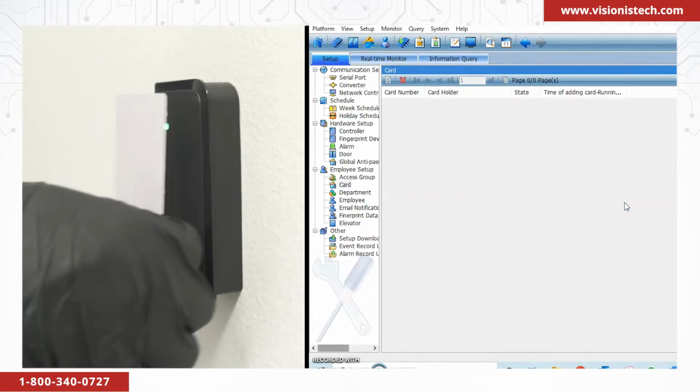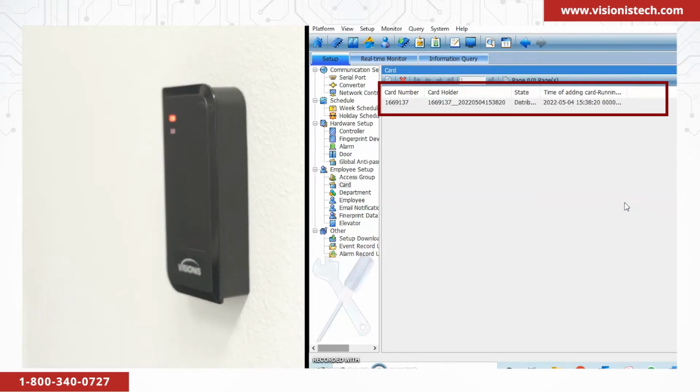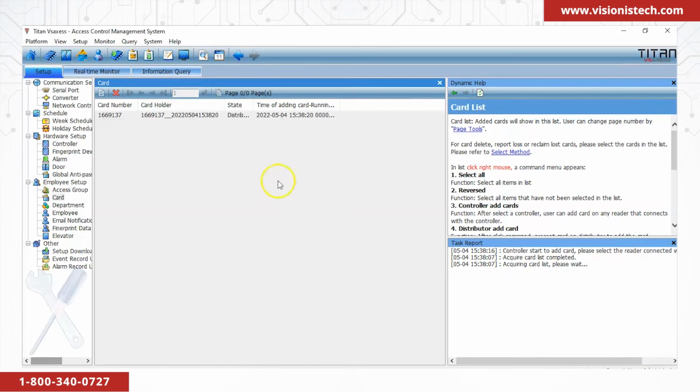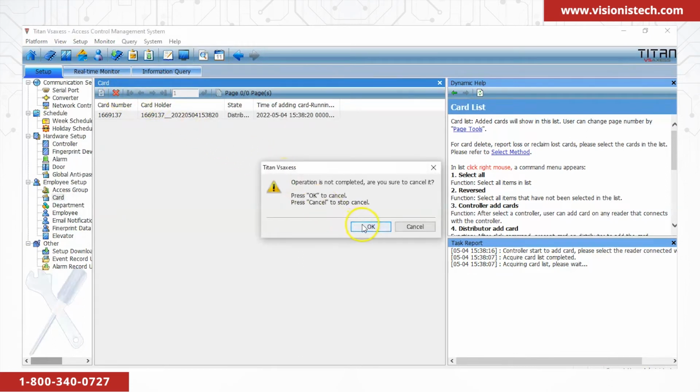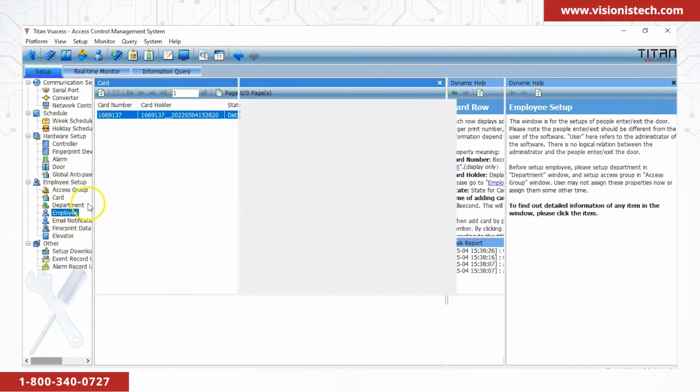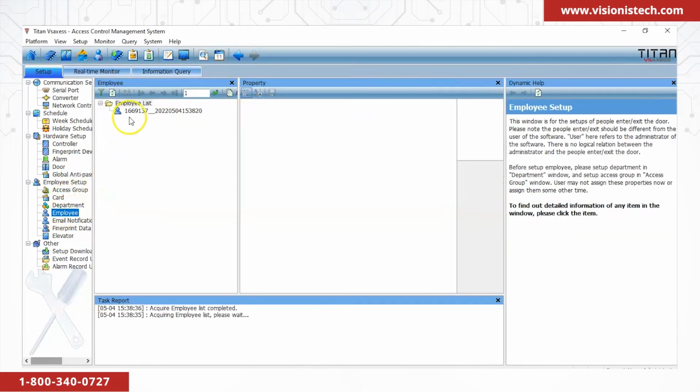Swipe the card in front of the reader, and you will see that the card number pops up on the screen. Click on the X icon to stop reading and click OK. Then go to the Employee section on the left menu. You can see here that the system has automatically added an employee for that card.